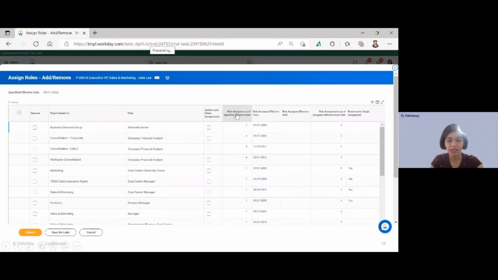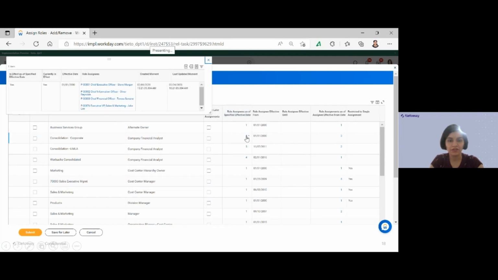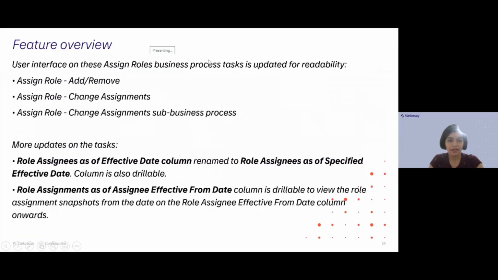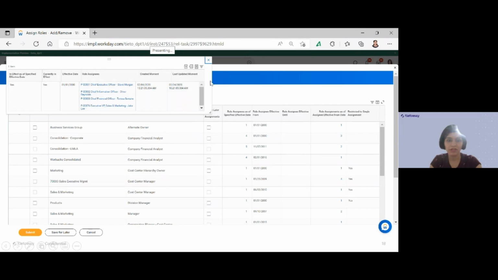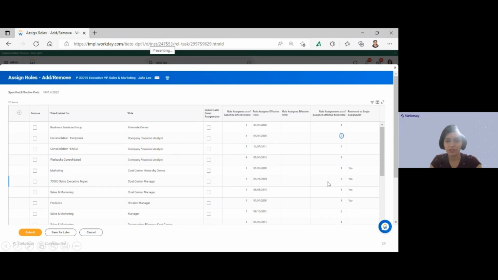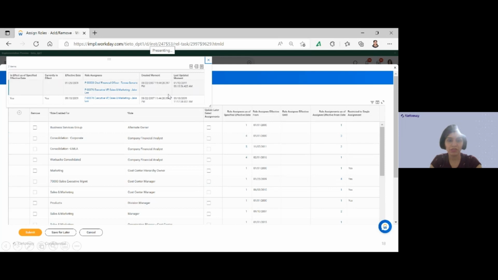This has now been updated. And if we hover around it, there is some text which helps us to understand what field this is. And we can see that these values are then drillable to get a more detailed view. And then role assignments as of assignee effective from date. This one is also now drillable, comes with drillable values, and it's able to give us the different snapshots that may be present for that particular role assignment.